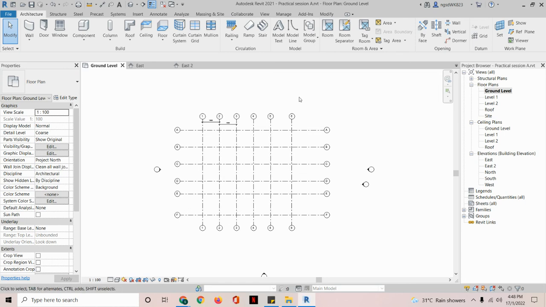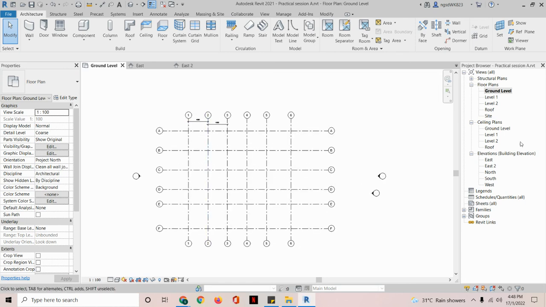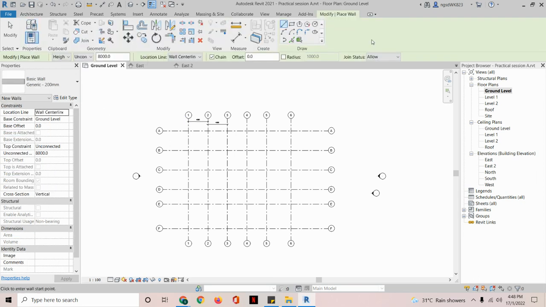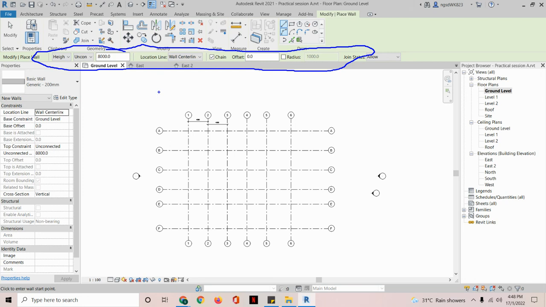Okay, so this here will be the final part. To make sure you are in the ground level, to create a wall, we go to Architectural, we click on Wall, and you notice that the top bar will turn green. So it's telling us we are in the wall creation mode. Then we actually have a lot of information here, if you see.